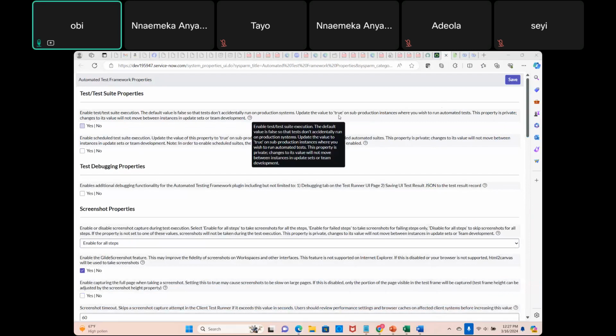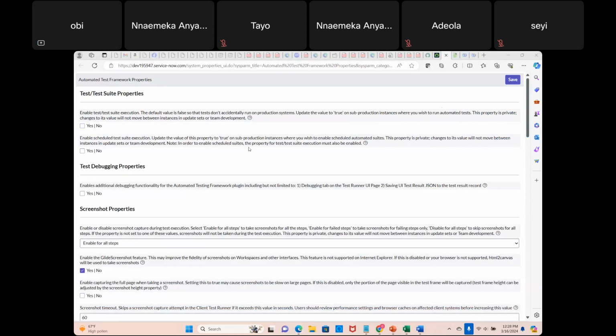Update the value to true on sub-production instances where you wish to run automated tests. This property is private. So that's for the first one, because if this is not enabled, you're not going to be able to run tests and test suite execution. So I'm going to enable both of them and save.